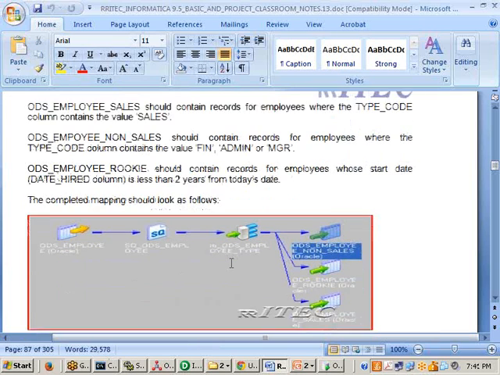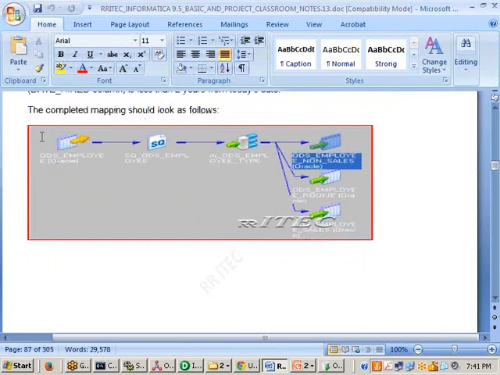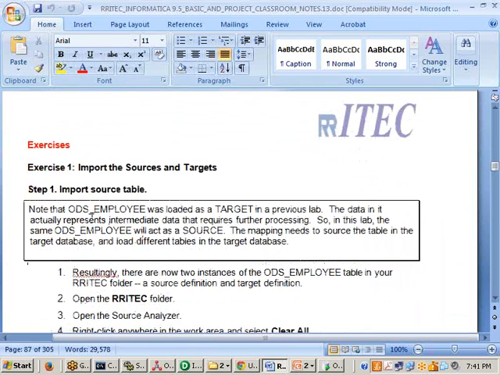Right. So the complete mapping should look like this. This is the source qualifier. This is the router. Then these are the three target tables we are taking. Exercise 1, import the source and targets.